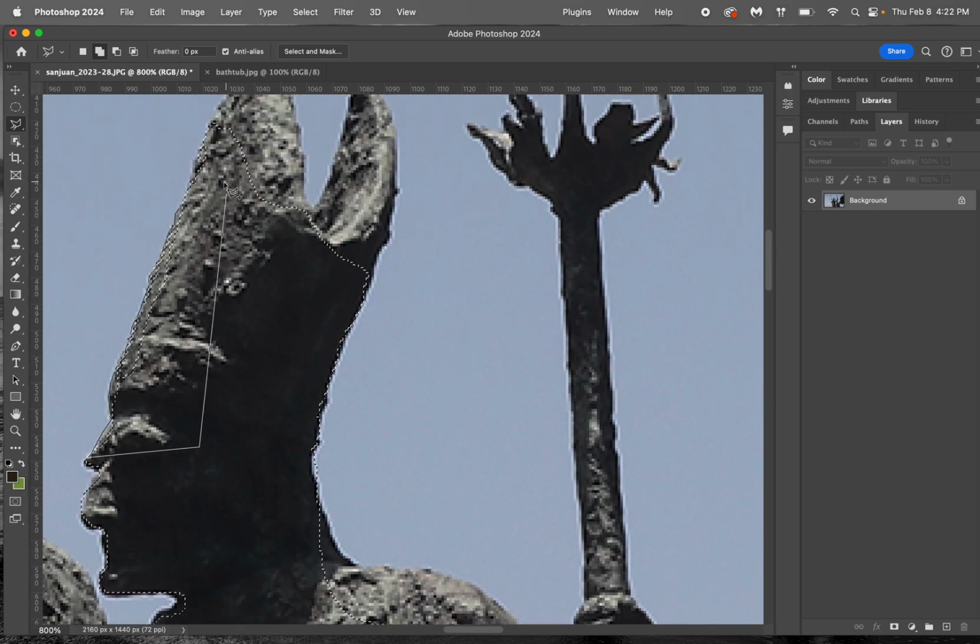But as you can see, it takes some time. It's slow, but you'll get a really good selection if you're zoomed in and really trying to be thoughtful about where you're clicking and dragging.